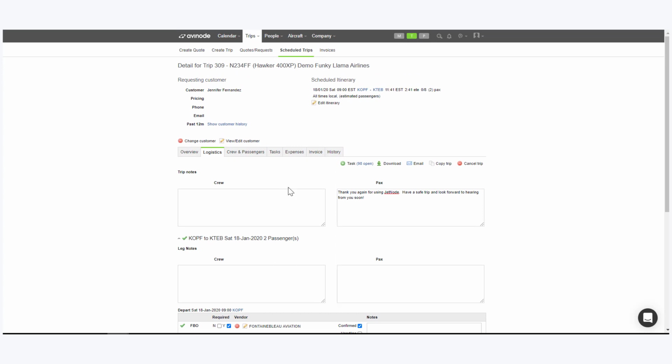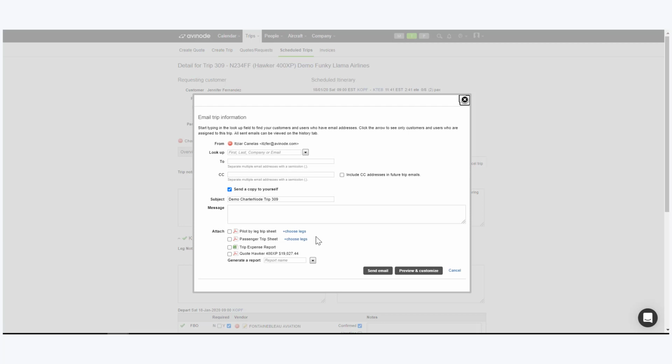Once you're ready to email it out to your client, you can click on this email button, fill out the information for that email, and just select the passenger trip sheet as the attachment that you want to send along with this email.